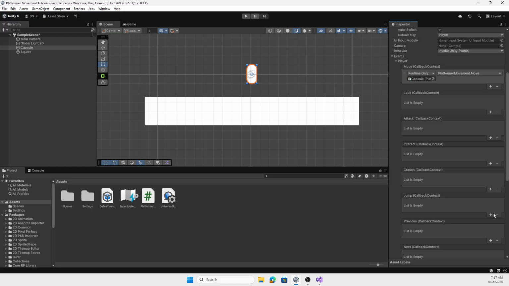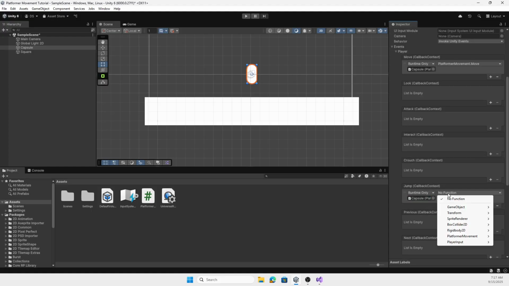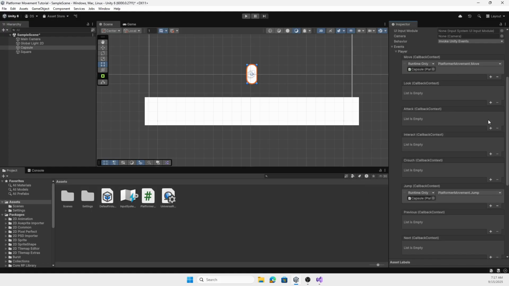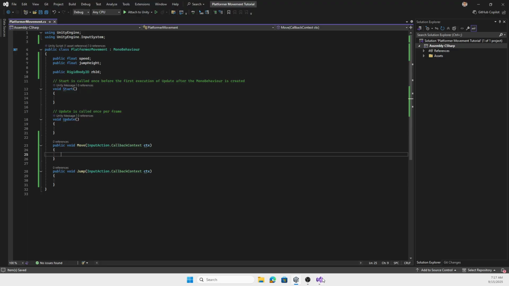And then on the Jump one, we're going to click plus, and then again drag in our platformer movement script, and then click PlatformerMovement.Jump. So we're now using both of these methods or functions, and they're both tied to the correct inputs. Now that we've done that, we're going to go back to our script and hopefully finish writing it.